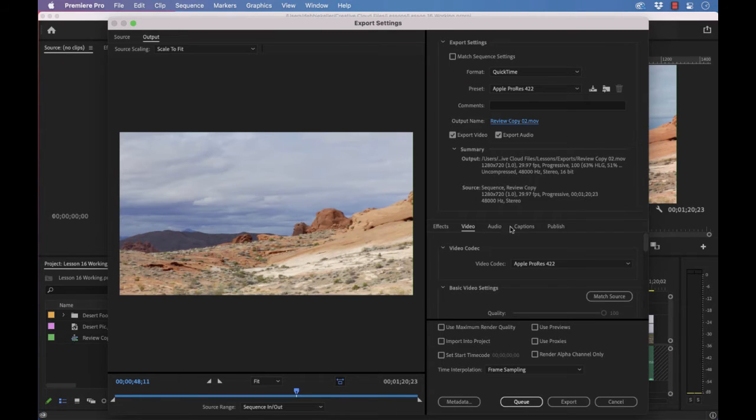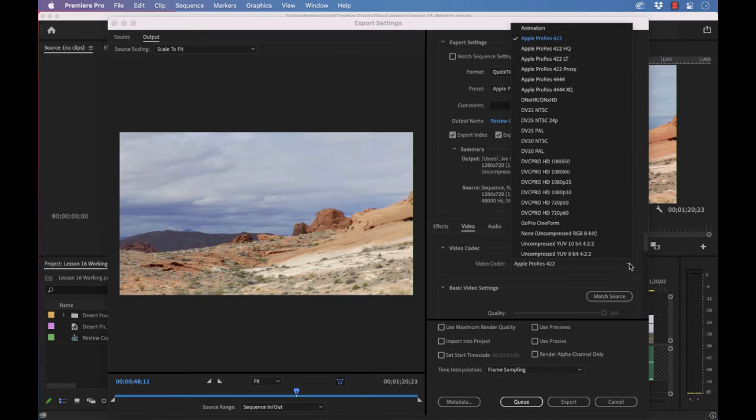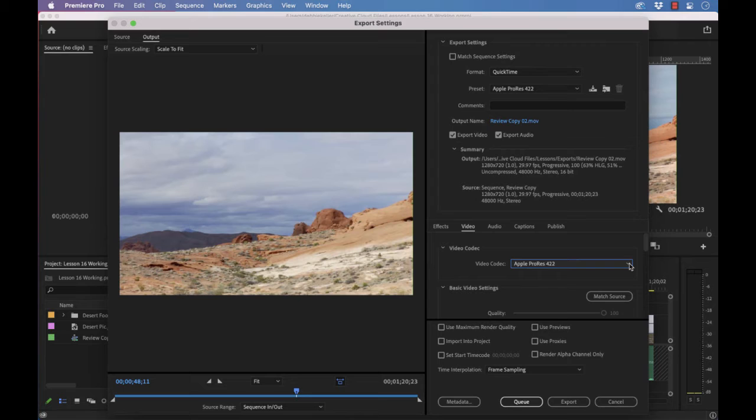Below the Export Settings area, you will find a series of tabs containing important additional options. Click a tab name to view it. Click the Video tab to bring it forward. In the Video Codec section of the Video tab, browse the available codecs from the Video Codec menu. Choose Apple ProRes 422 HQ.